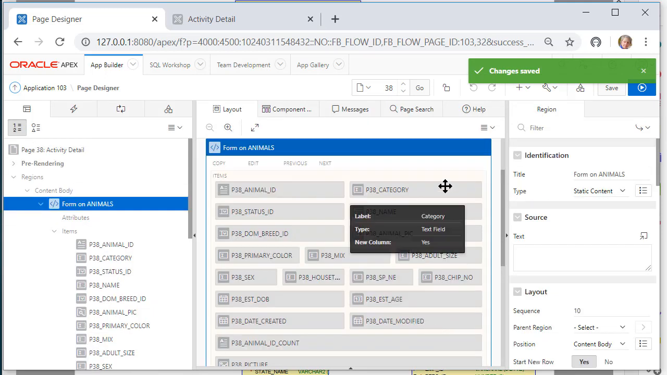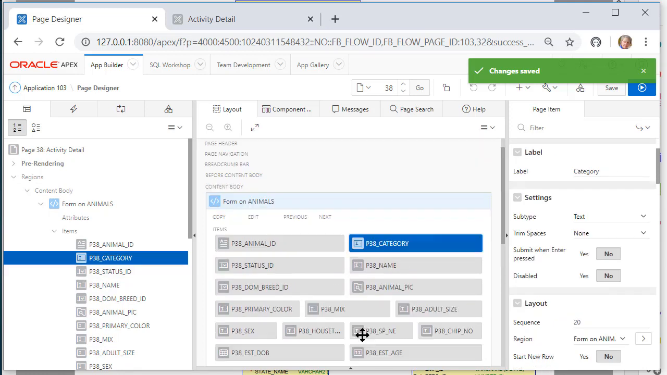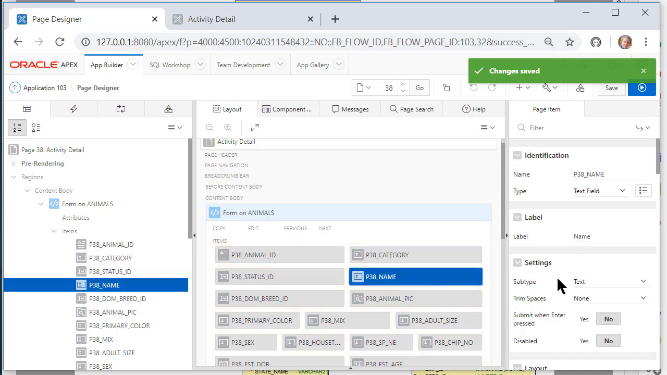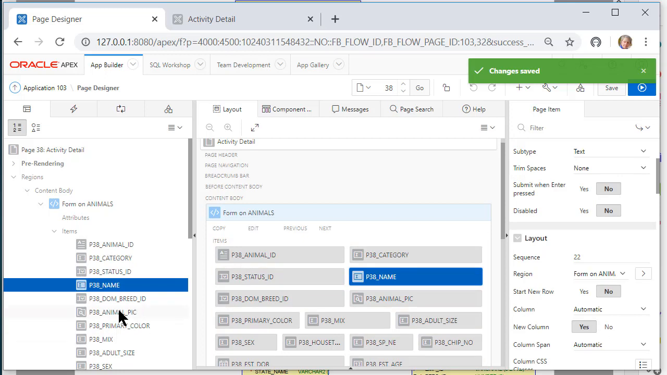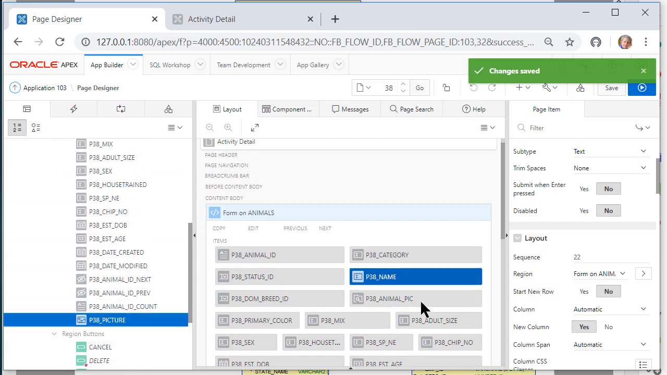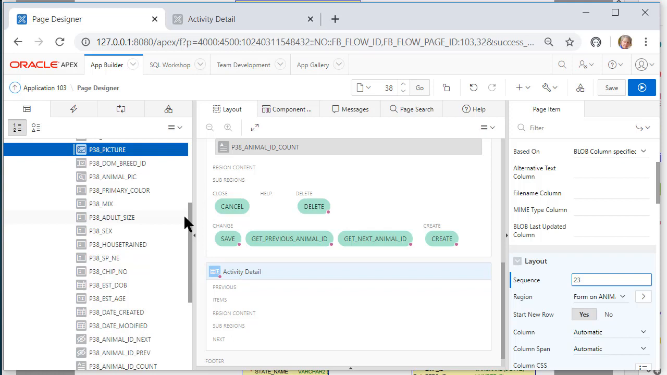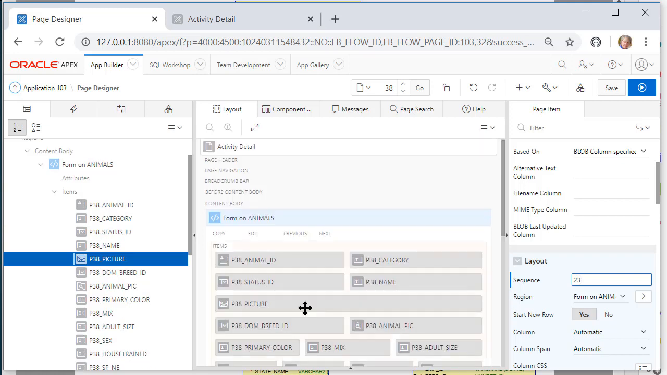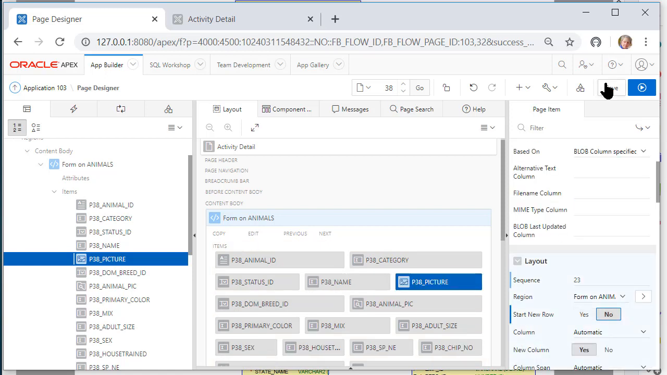Let's see. I guess before I jump to anything, I'm going to put it up here by category. So category is 20. And I've got 21. And I've got 20. So I'll put it beside name, which is 22. So I'll come down here and do the picture. And the sequence on that is going to be 23. And see if that gets me what I want in terms of layout. And I'll say start new row, no. Let's try it.